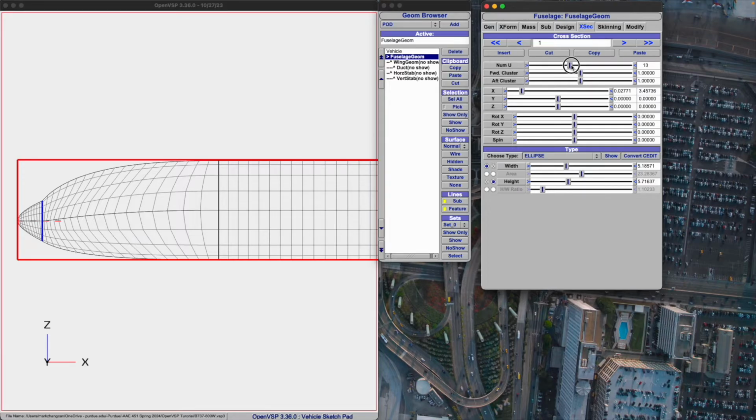You only need the amount of lines to describe the geometry that you want, because, of course, the more the better, but also the more lines that you have, the more wires that you have, it's going to restrict your visibility to see through other components. And then the fore cluster and aft cluster is your preference to clustering these wires to the front or to the back of your fuselage section.